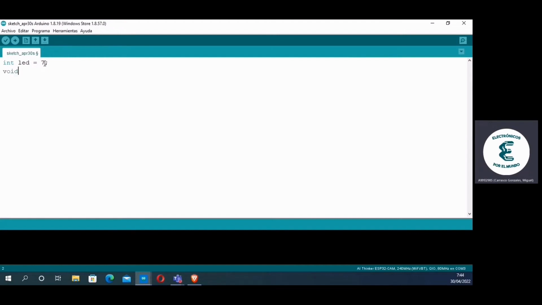We open the void setup. In the void setup we are only going to configure our Arduino, so that it is ready to execute the void loop. We add pinMode, because we have to configure this pin as an output since we want to turn on the LED, right? We place the pin that we want to configure, which is LED, the variable, and we configure it as an OUTPUT. We place the semicolon, and we have our pin ready to send a signal to our LED.